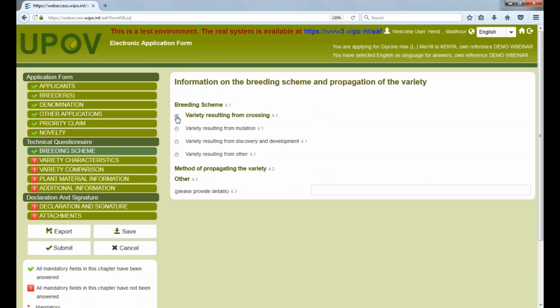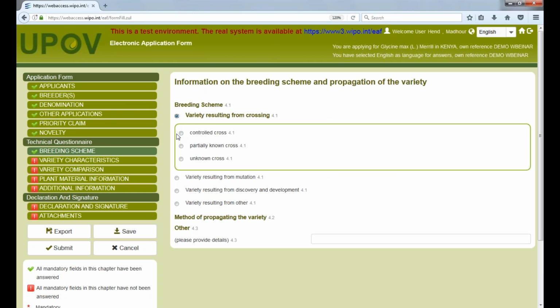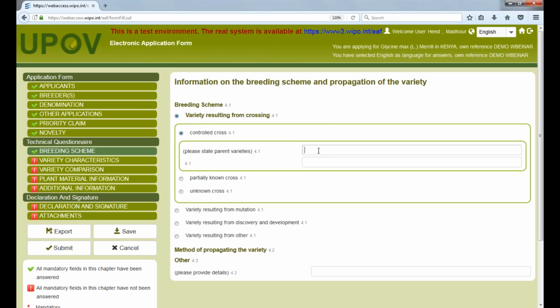At breeding scheme level, I can, for example, say that my variety is resulting from crossing, and then I will say that it's male and female. Okay, and then put some details there.